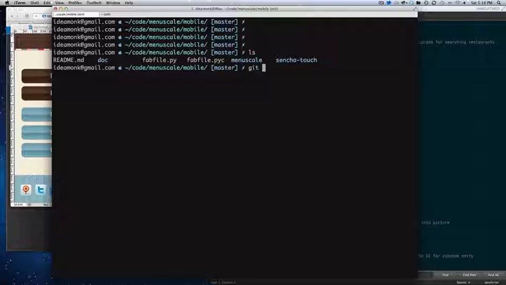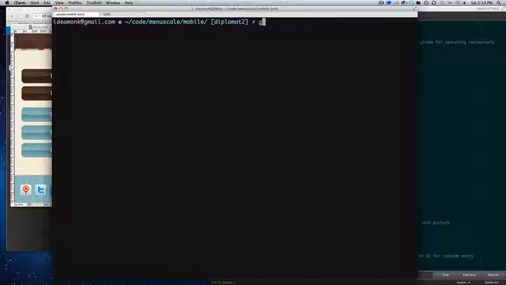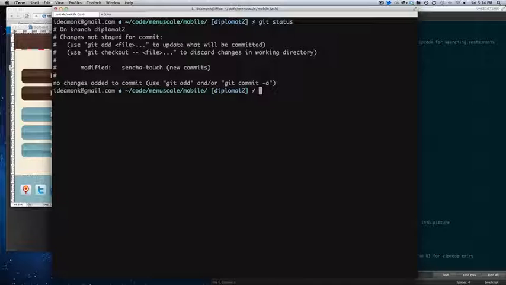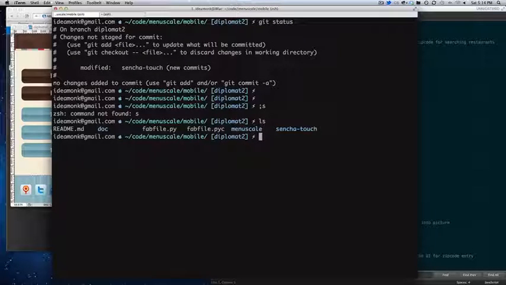So git branch Diplomat 2, done. And now let's check out to that branch. There are some changes in the checklist, but anyway, we'll take care of that later.